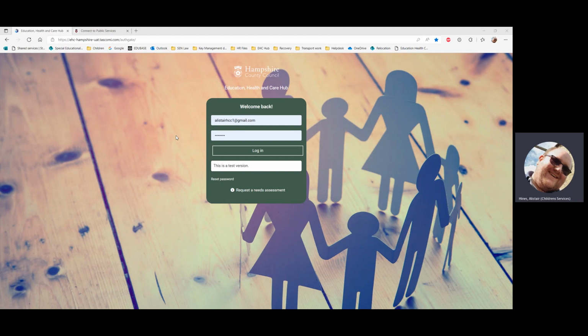Just the prerequisite information, this is a practice EHC hub, so any names, details and pictures that you see in this EHC hub are entirely fictitious, and all the pictures are stock images. Just in case anyone's worried that we're looking at real children's data and information.